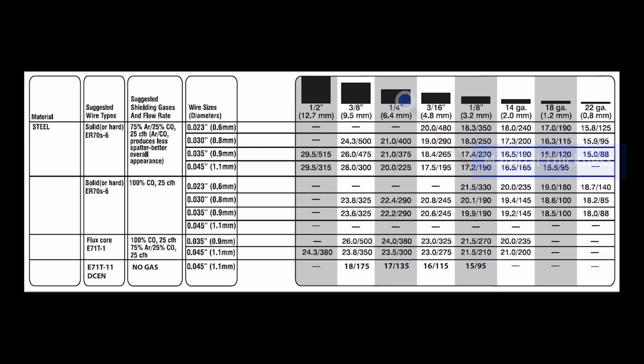Now, typically, I'll still set my machine somewhere around this 1/8 inch thickness or this 3/16 thickness, because that's about how much weld penetration I'm usually trying to get. If I'm really on a thick piece of metal, I'll go up to 1/4 inch. Now, these thicknesses should be used with a little bit of caution.